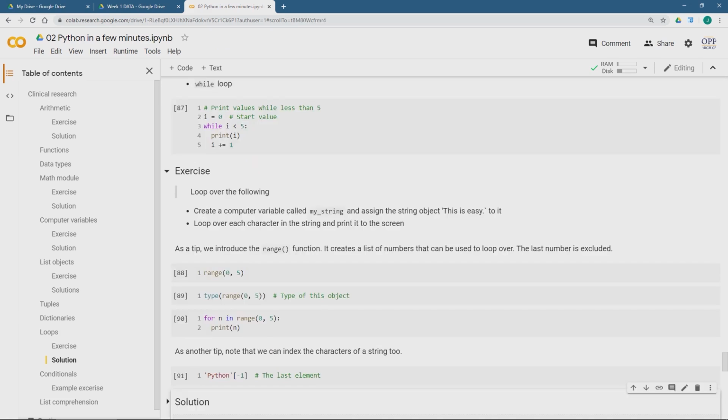It's done for. So here's your exercise. I want you to loop over the following. Create a computer variable called myString and assign the string object. This is easy, full stop to it. And then I want you to loop over each character in the string and print it to the screen. But I want to give you some tips.